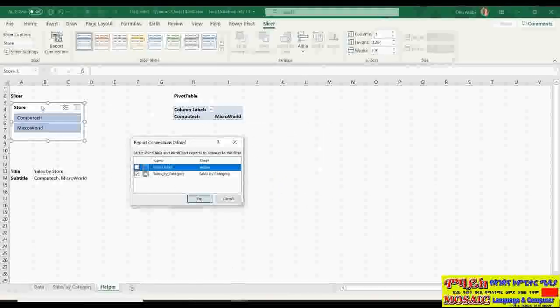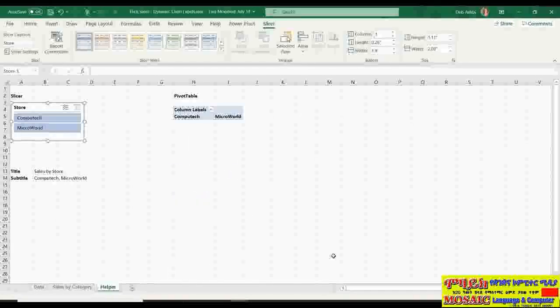Now, in here you could see that this slicer is already connected to the Sales by Category pivot table, which is the one on the other worksheet, but it's not connected to pivot table 3, which is this one just here. So I'm going to put a tick in the box, click on OK, and now if I click Computec, you can see that not only does that pivot table change, but the subtitle also changes. So I can see that that formula is working correctly.